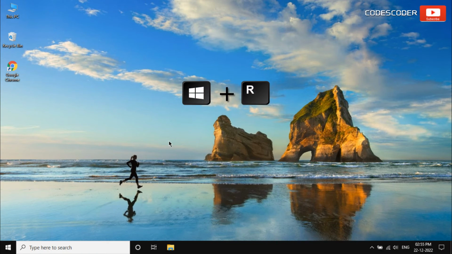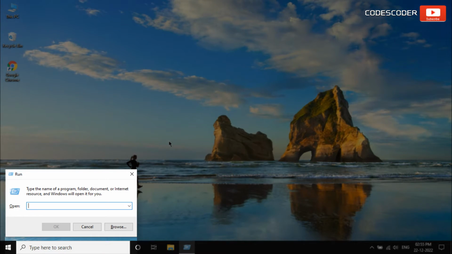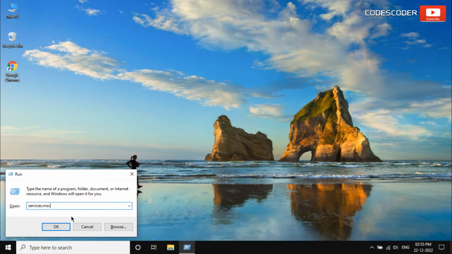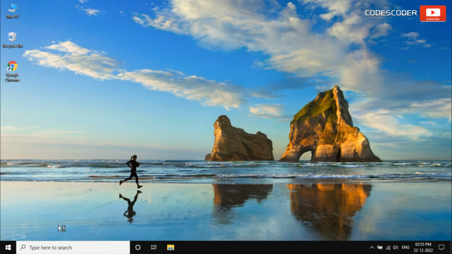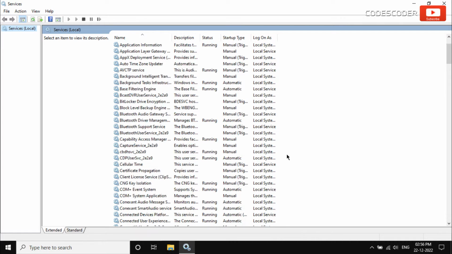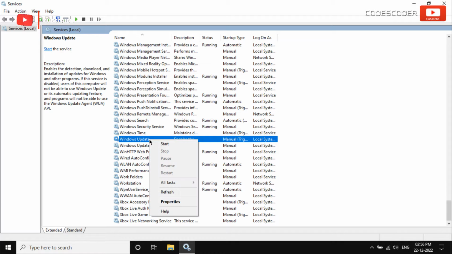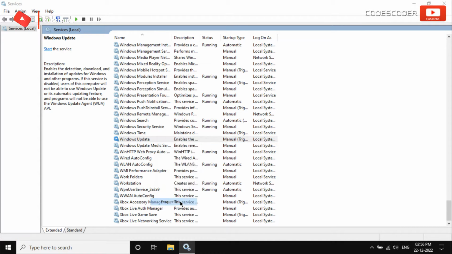Press Windows key plus R from the keyboard to open Run. And then type services.msc. Now click on OK button. In the Services list, search for Windows Update. Right-click on it. And go to the Properties.